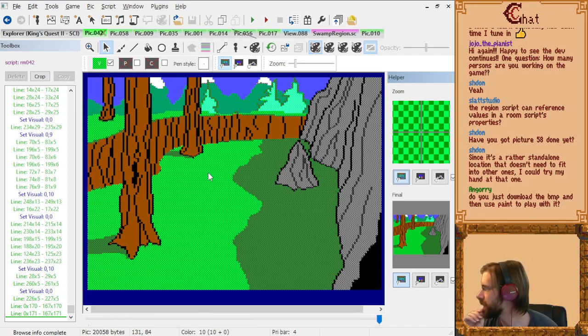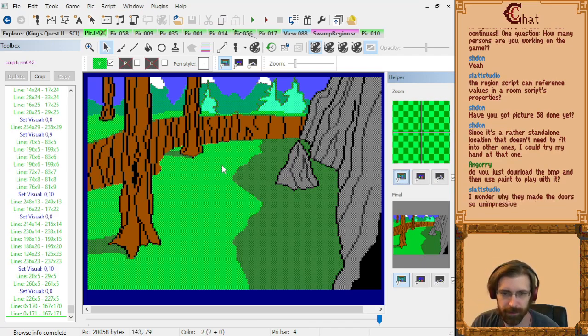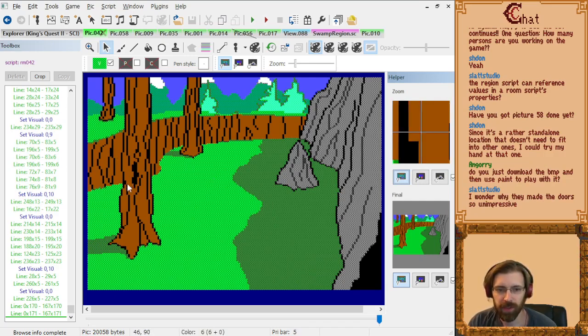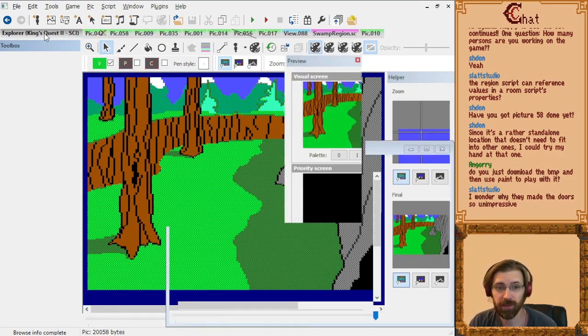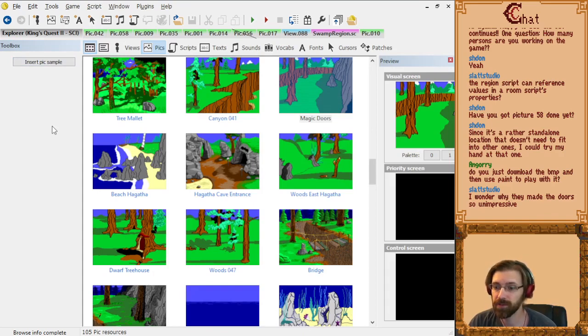You just download the bitmap and then use Paint to play with it. Download what bitmap? For the backgrounds? I don't use Paint at all, no. For Steven's screens, he created them from scratch in ProMotion, the program's called, which is something Mark Ferrari uses, actually.